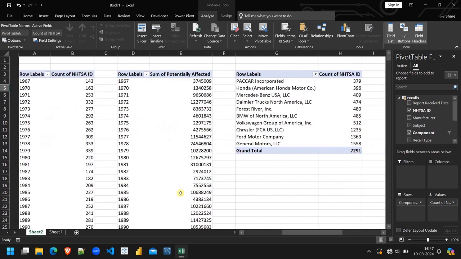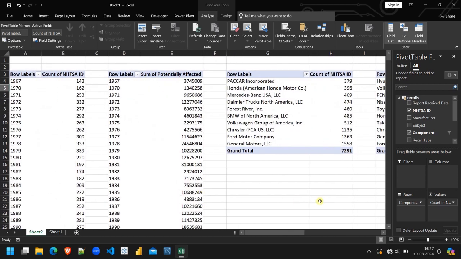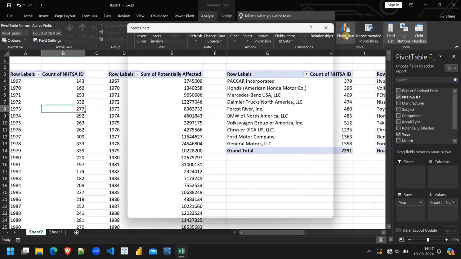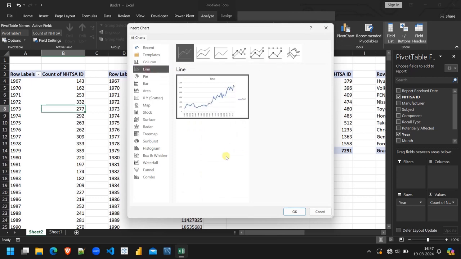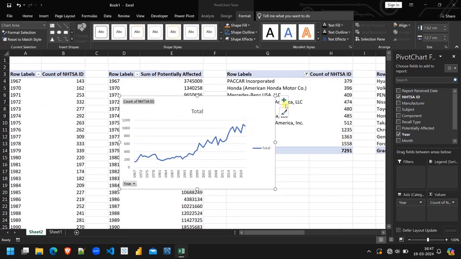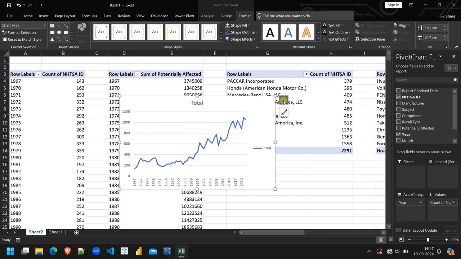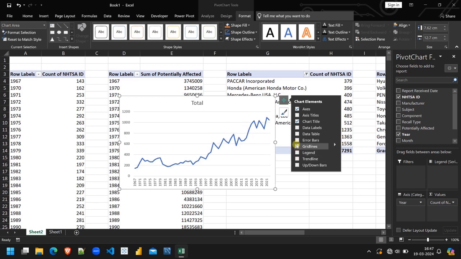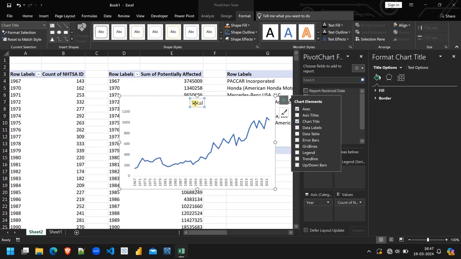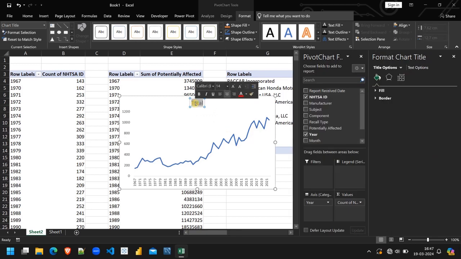So let us go and insert our charts. For this we will insert a line chart because we are going to show a trend. We will right click and hide all field buttons. We don't want legend, we don't want grid lines. Chart title will be yearly recall trend.